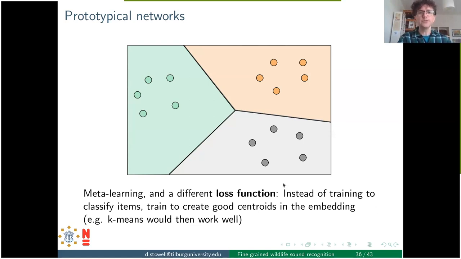And what this means is that at training time, we're exposed to these different tasks here. I've got a green, an orange, and a gray task. We're not training to find good decision planes to separate these categories. Instead, what we want is that the five examples should form good clusters to create good centroids in the embedding. So we take the feature space locations of the five examples, we take the average across these, and that centroid is then the target for learning.